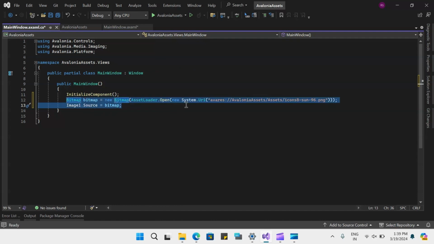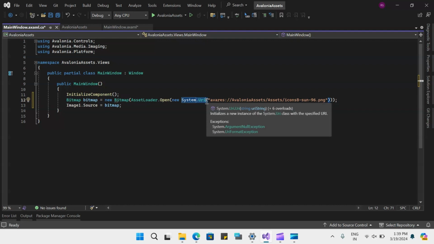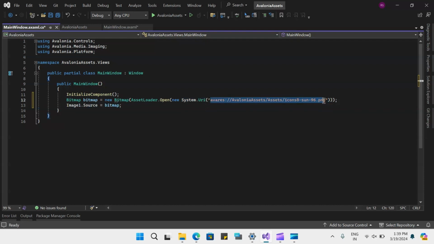And here you can see the URI variable in the above code can contain any valid URI with the avares Avalonia resources scheme. So Avalonia UI does not provide support for file, HTTP or HTTPS scheme. If you want to load files from disk or the web, you must implement that functionality yourself, or you can use a community implementation that we will talk about after this.